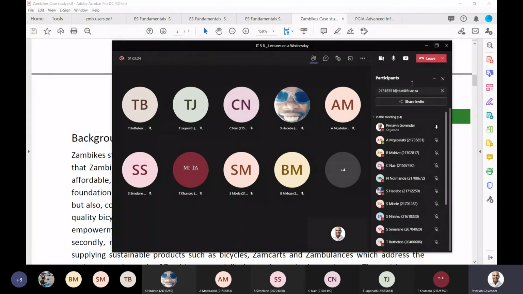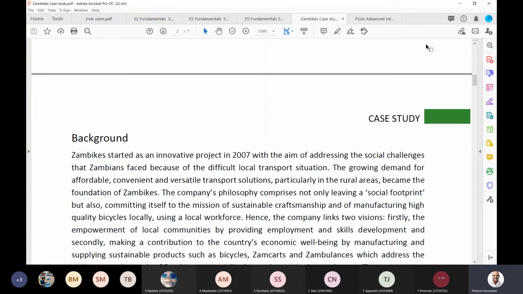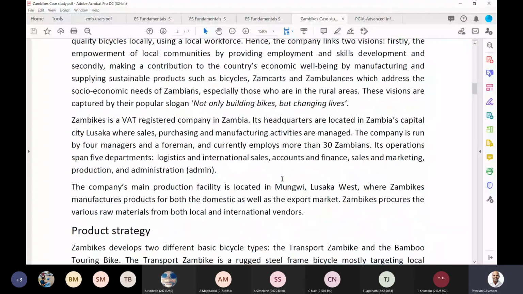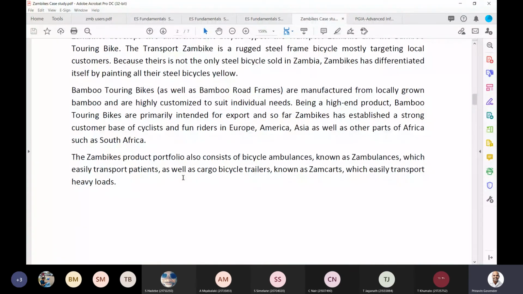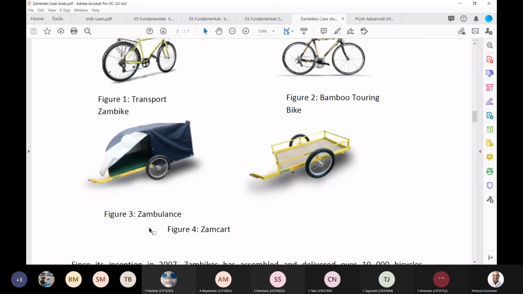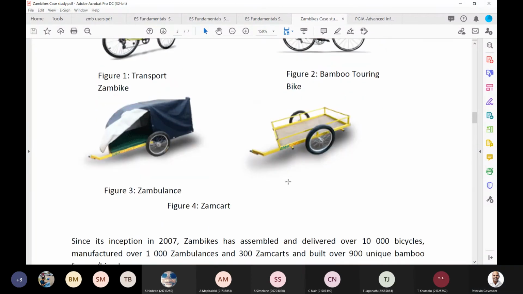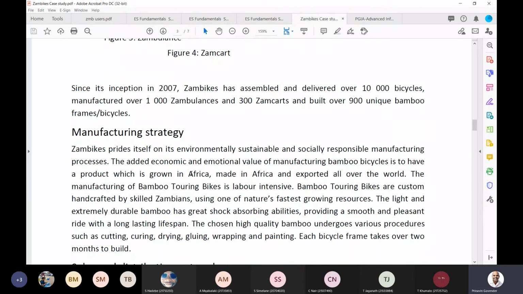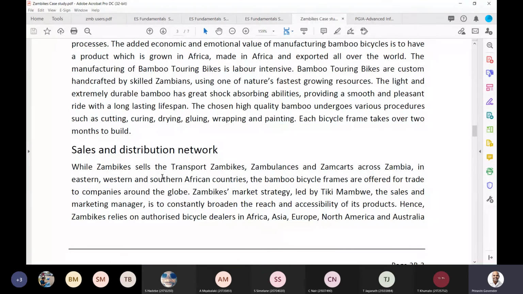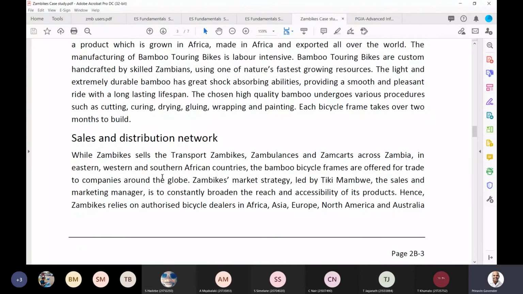Okay, so I'm expecting you to read the case study and to watch the video of Zan Bikes. Can you see product strategy? Look at all the pictures of the bicycles. There's that ambulance that they call the Zambulance. There's the Zam cart. There's the manufacturing strategy. You'll have to read about that. Sales and distribution. So this is a real company that exists, and we are going to understand their business processes from a SAP ERP perspective.